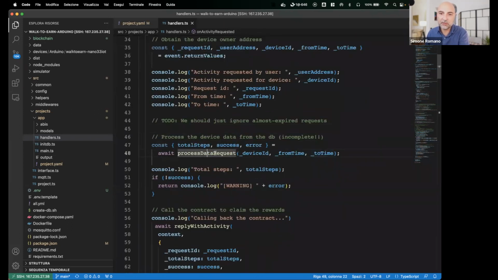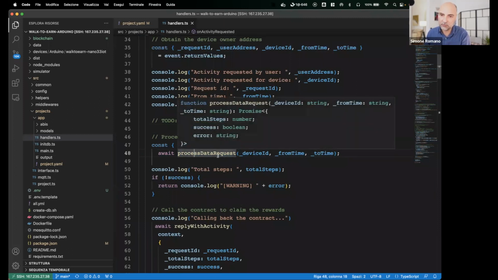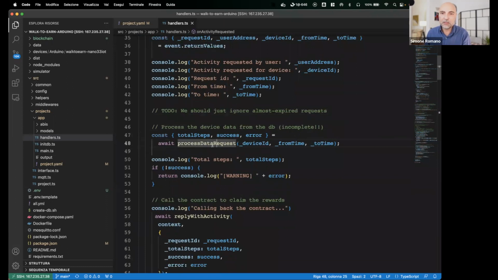So here, this one is implementing our business logic. It's fetching the data from the database, specifically all the data records coming from this device ID, for which the timestamp is included in this range. I'm not going into this one, it's really trivial. This function would provide us the number of steps that have been walked in the time frame based on the data, and will return this number, or will return false and an error string if maybe there is no data in the database or something went wrong with the calculation.